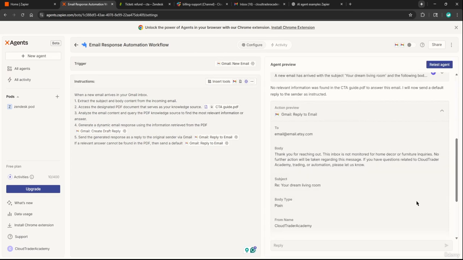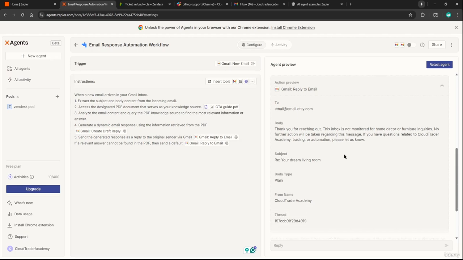Okay, that's really funny. It is referencing some email from Etsy about a dream living room, and it politely told them that this is not related to our courses, so it just says no further action will be taken. That's funny. Okay, so let me actually enable this. I'm going to send an email to my email. I could probably just send one for myself. I think that should go through.